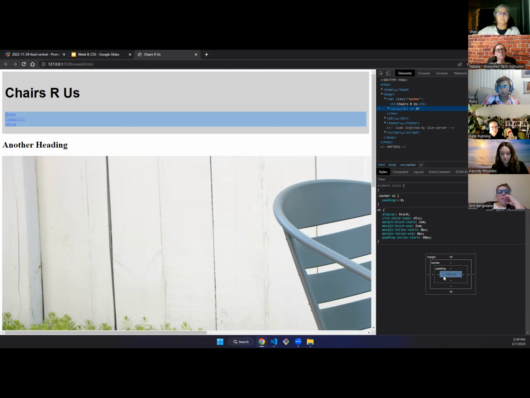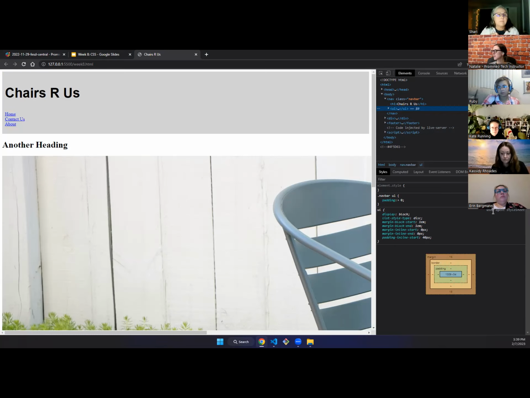Where did that padding come from? Who put that padding there? The answer is the browser. The browser has some default styling that it applies to things. You can see it in here. It's called user agent style sheet. If you see user agent style sheet, that is the browser. I didn't like it, so I ripped it off.